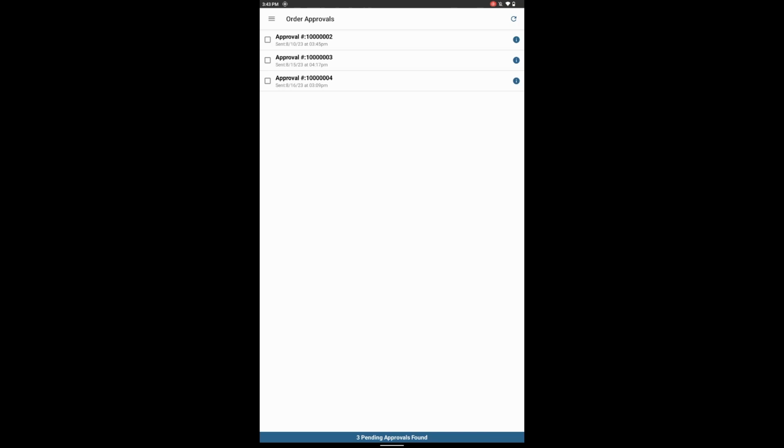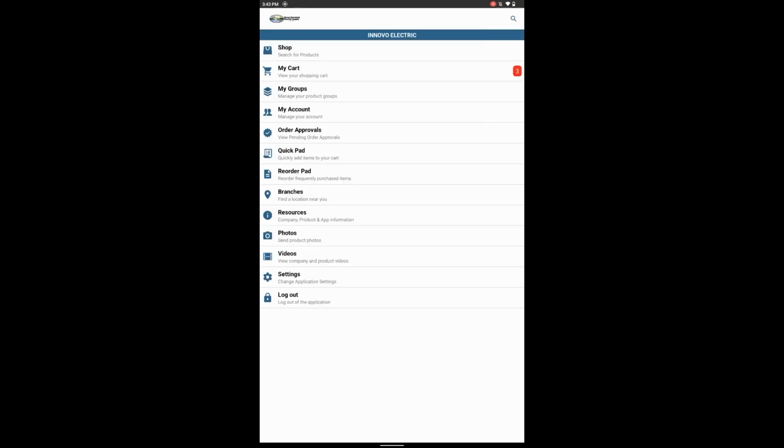From there, we have the quick pad and the reorder pad. The quick pad is essentially the My Groups function that we just went over a few moments ago, except the quick pad does not stick with your account through different sessions of you on the app. If I have items in my quick pad now, I log out, I log back in, those items are then gone from my quick pad.